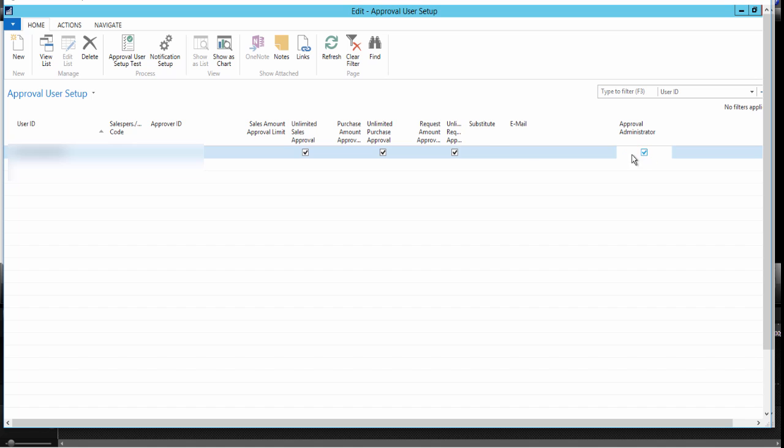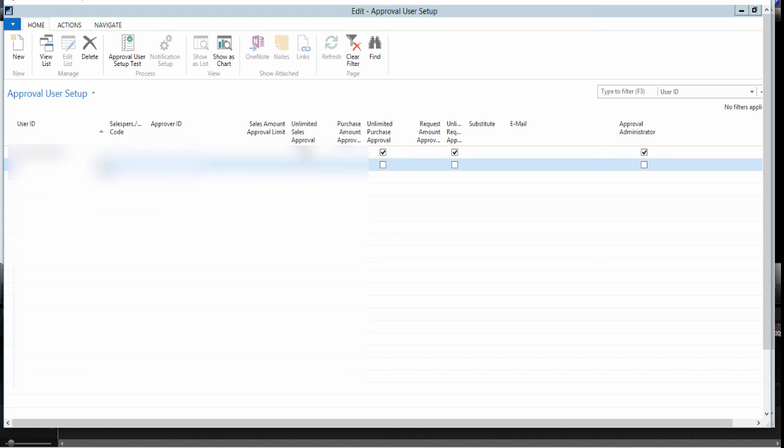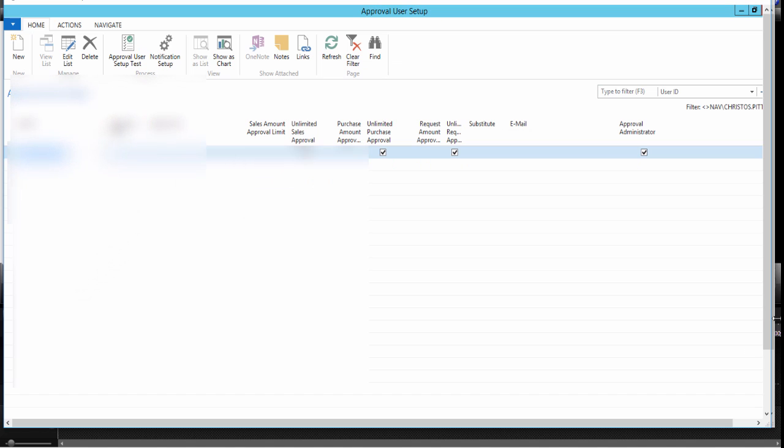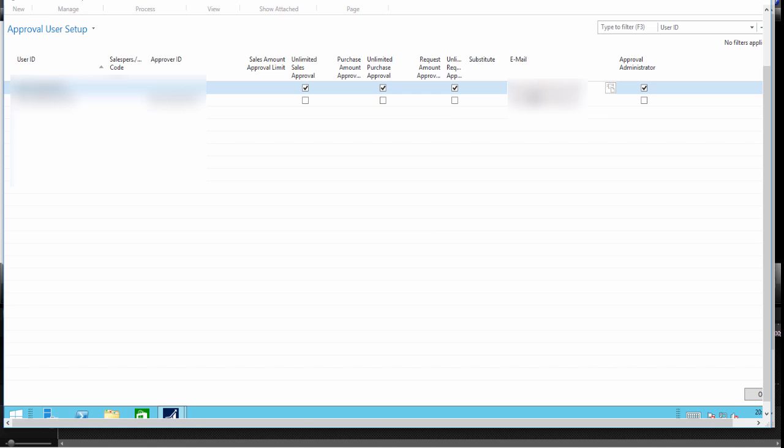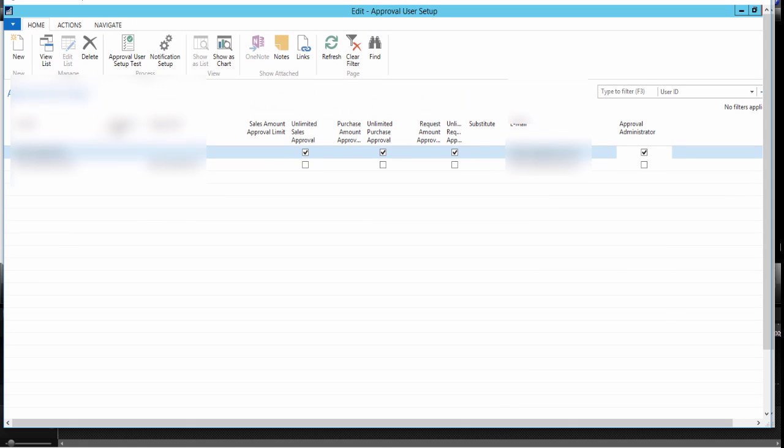In this example, I assume there is no sales amount approval limit and the Sales Manager can delegate requests to substitute approvers or delegate overdue approval requests. In the second line, look up to the User ID field and select the salesperson's user ID. Do not forget to enter the Sales Manager's user ID in the Approver ID field. Click OK to close the page.